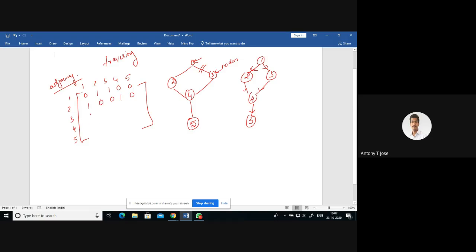Likewise, 3 to 1 there is an edge. 3 to 2 no edge. 3 to 3 there is an edge. 3 to 4 there is an edge, and 3 to 5 there is no edge. 4 to 1 there is no edge. 4 to 2 there is an edge. 4 to 3 there is an edge. 4 to 4 there is no edge. 4 to 5 there is an edge, and 5 will have an edge only to 4.